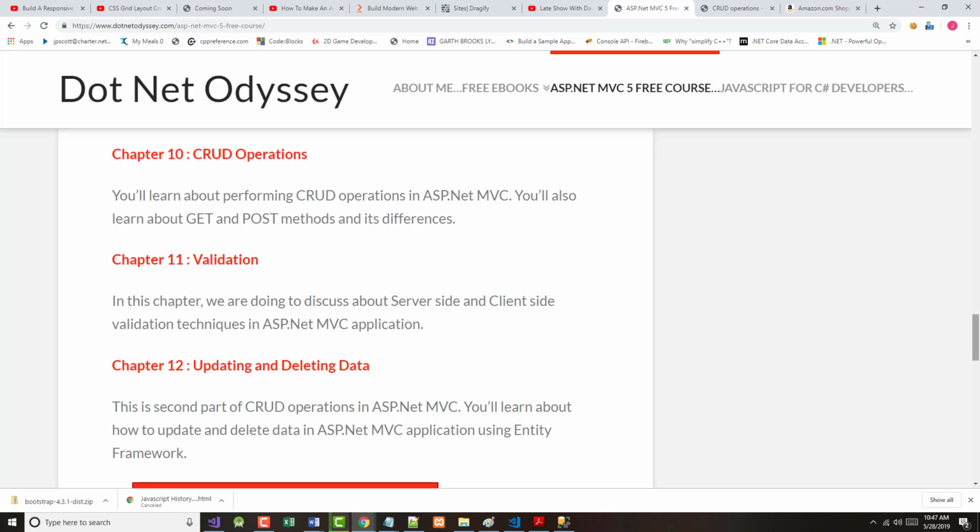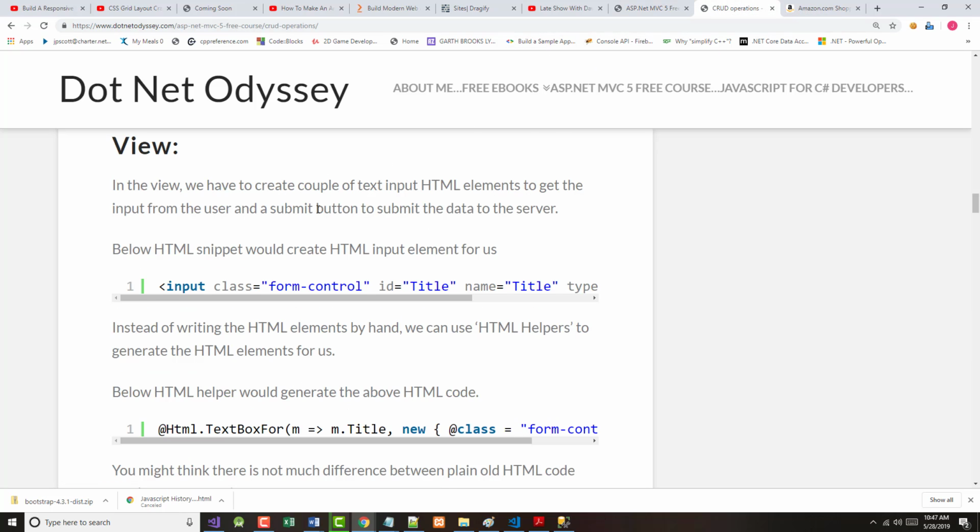So I'm going into the beginning of CRUD, or create, read, update, delete operations. From there, as you can see, we'll go on to validate and the UD part of CRUD. All right, so we are in the middle, like I said, of lesson 10, and they're talking about the view here. It says in the view, we have to create a couple of text input HTML elements to get the input from the user and a submit button to submit the data to the server. It says the below HTML snippet would create the element for us.